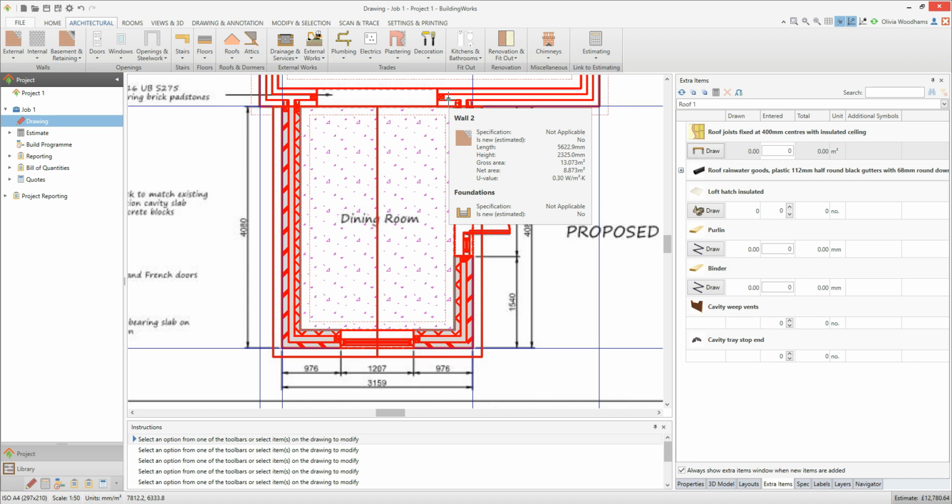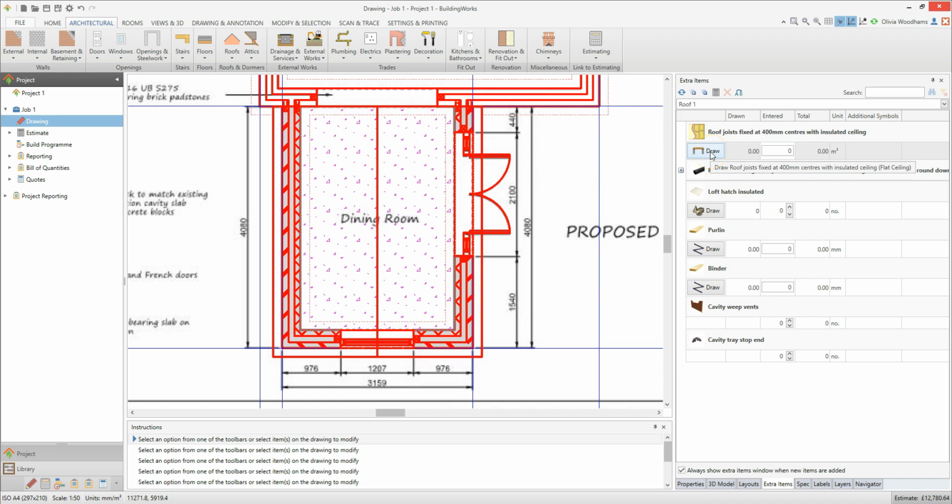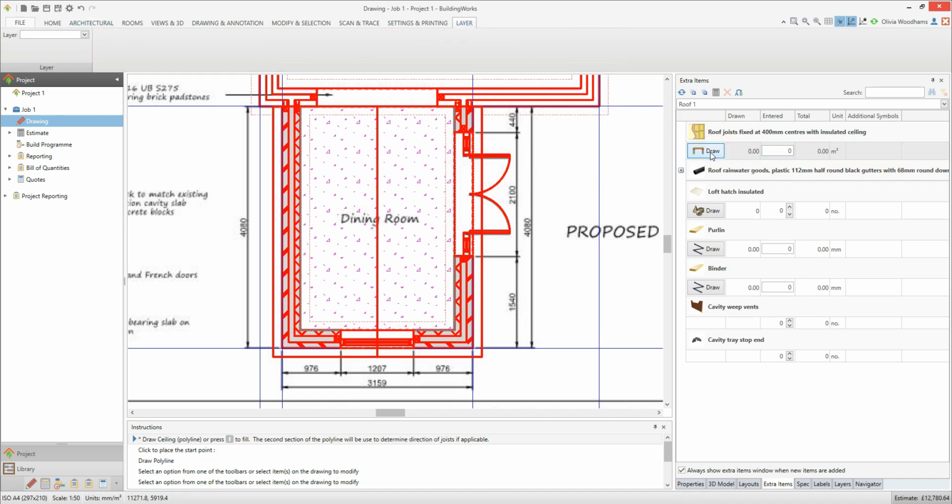Once you've drawn your roof, the Extra Items window will pop up, showing you all the extra items you can add to the roof. Let's draw and estimate the plastered ceiling. Click the Draw button under the roof joists fixed at 400mm centres with insulated ceiling. The instruction prompts you to draw the ceiling or press the F key to fill.